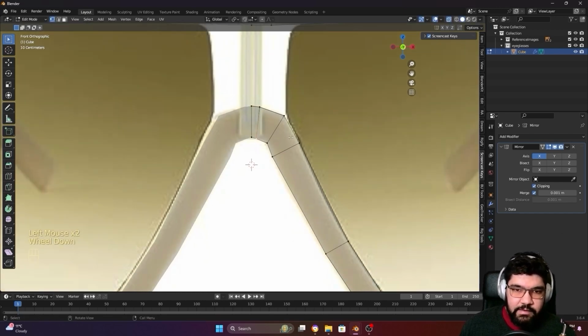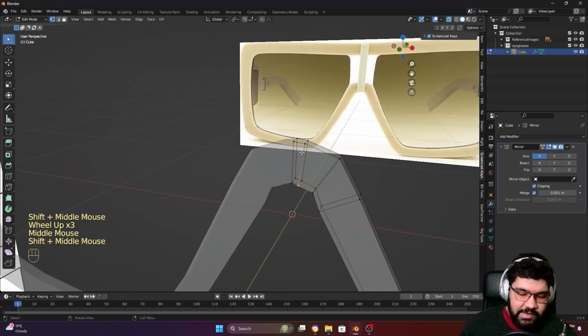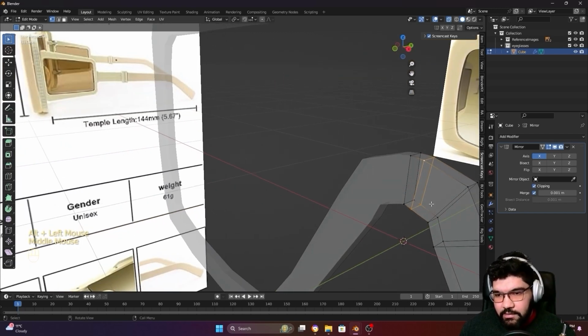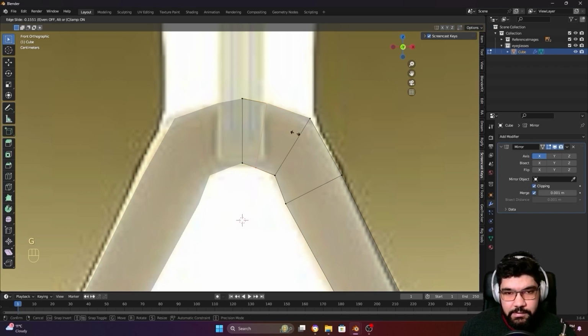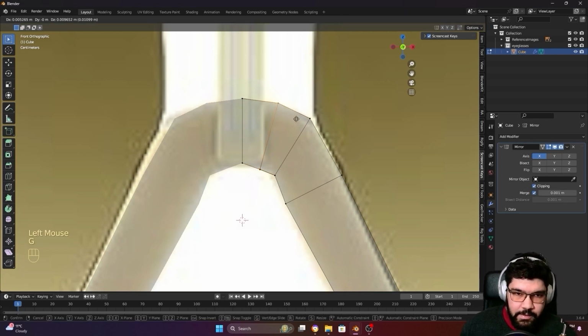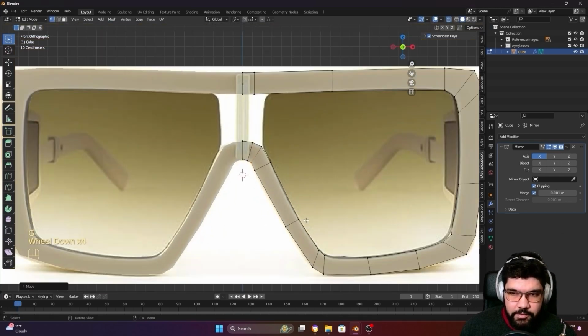If you want to select the entire edge loop, you can press Alt and click on one edge. So you select the entire ring. You see it? So if you want to drag the entire ring to one side or to the other side, just press G G, and it's gonna slide like this. I want to put it in the middle. Okay. And I think we're good for now.